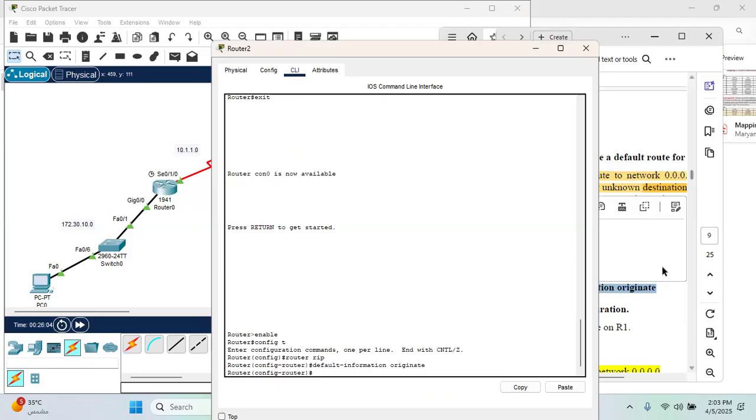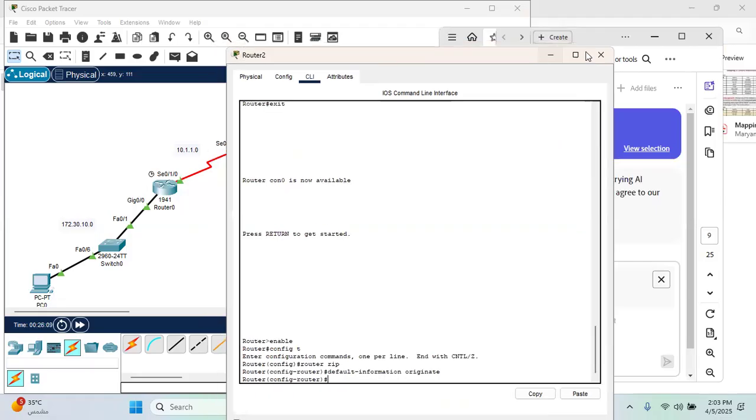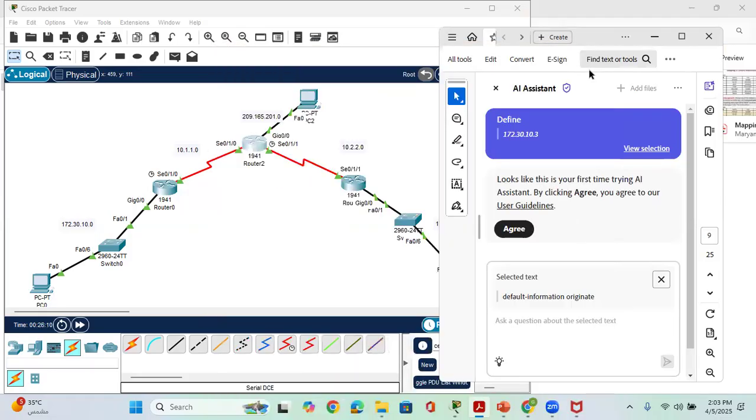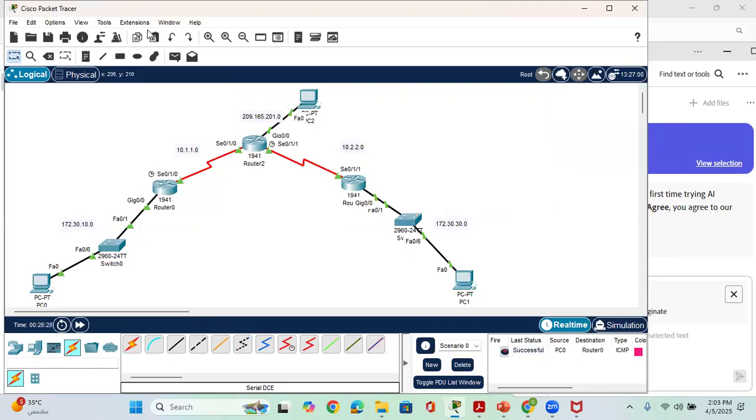Okay, so let me try whether now we are able to ping or not. We have added all the necessary commands. Let me try from this PC to this router. Is it successful? Yes, it is successful because this is a default gateway. So this is easy, so it will be successful. Then this PC to this router. Let me see. This is also successful. Then this PC to this PC.